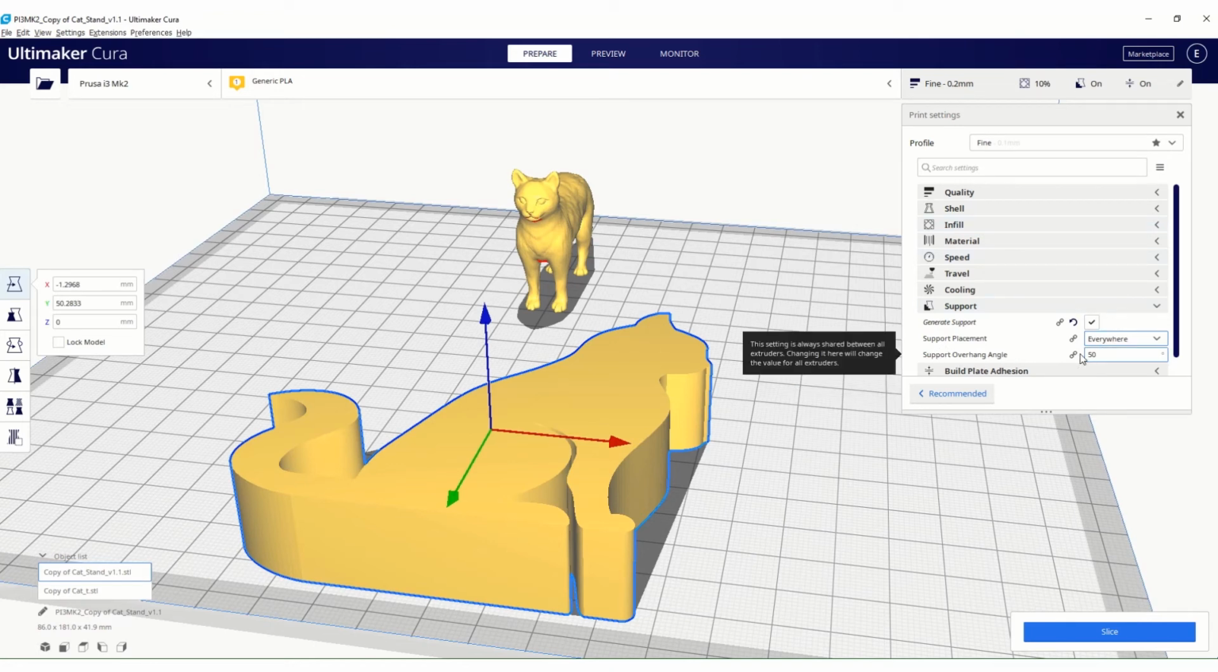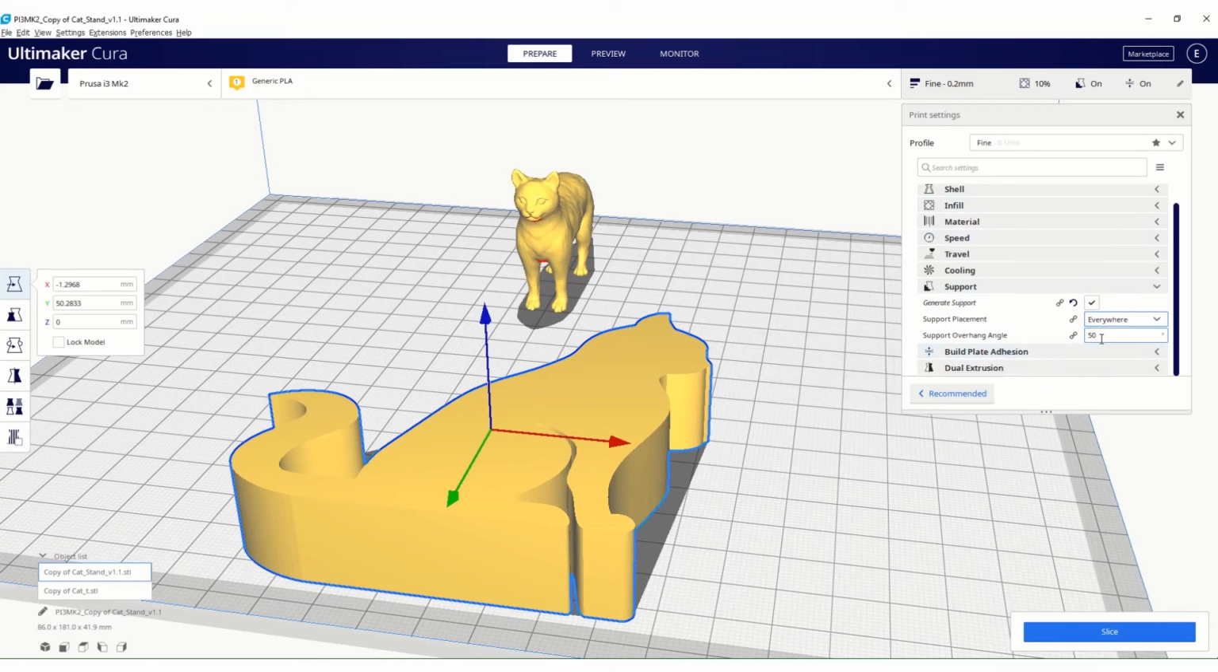And the support overhang angle. So that's saying that anything that is 50 degrees or more, oh, you can see it here, will have supports. So if this number is 90 degrees, it won't have any supports at all. And I change this all the time. Usually the minimum I do is 45 degrees, and depending on what the print looks like, I'll even go upwards to like 65 or 70 degrees if it's something that doesn't have large overhangs.